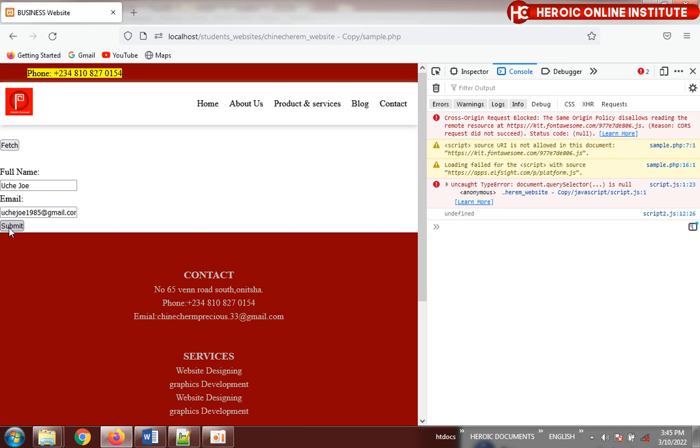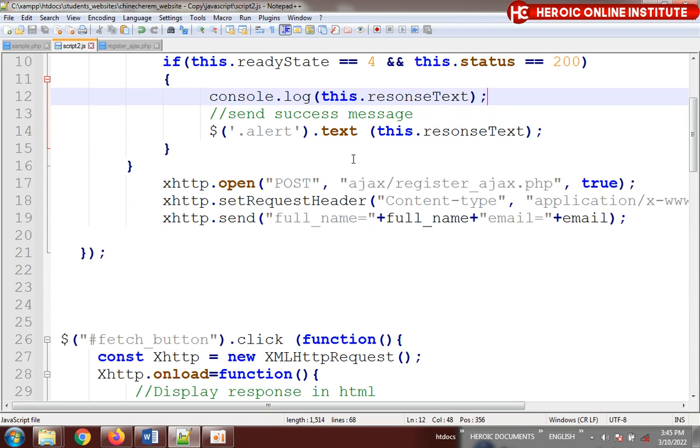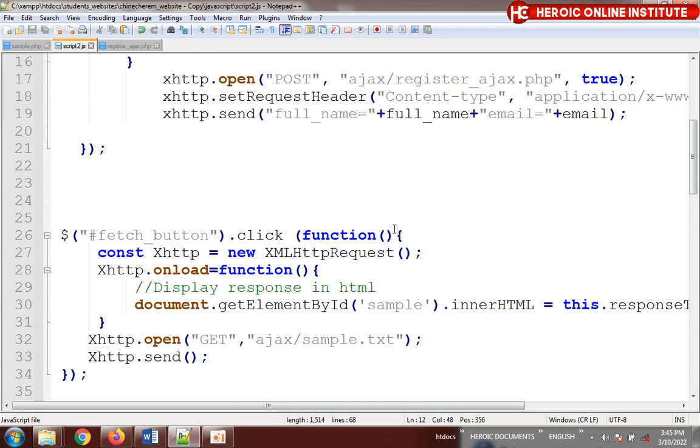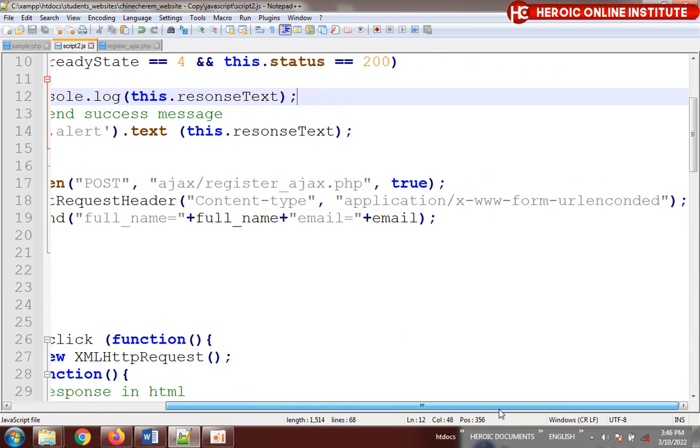Undefined. Okay, that means it wasn't able to get there. Still undefined now. So let's go to JavaScript and find out what it is on register change. If this.readyState equals 4 and this.status equals 200 on register change, dot send, post function true, request header. Okay.